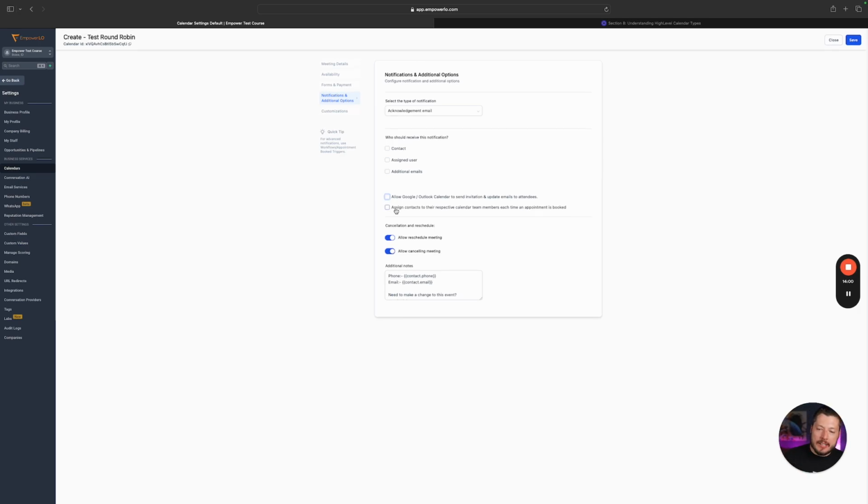And then assign contacts to their respective calendar team members each time an appointment is booked. So what this is saying is, even if the lead is assigned to loan officer A, if this person gets on a call with loan officer B, this checkbox would say, always assign it to whoever that call was with. Probably not something that you're going to want to use. We've never used this checkbox. I wouldn't recommend it in most loan officers' cases.